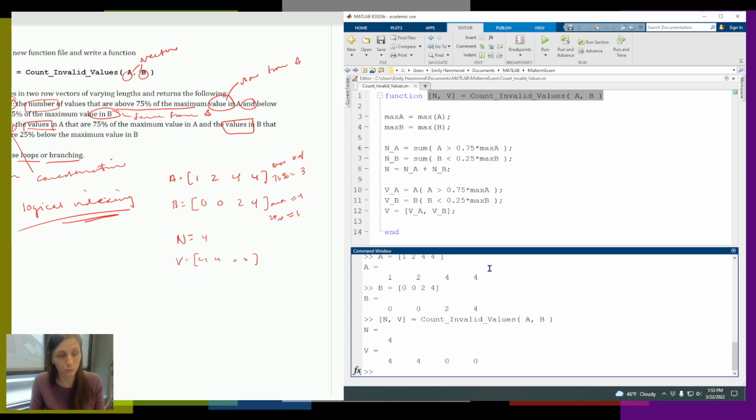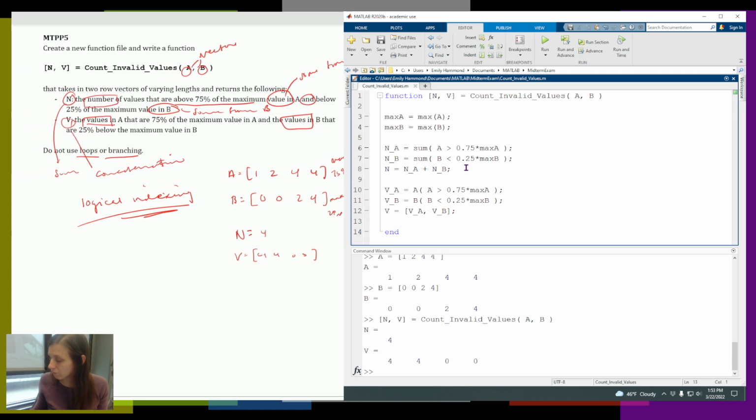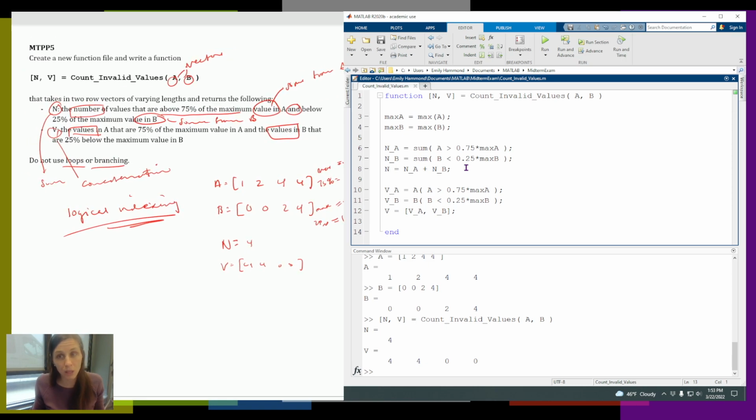So this one is a little bit more complicated, but these are the ideas behind logical indexing. If you're ever told to count something or find the values of something, and you're told not to use loops or branches, that means you're using logical indexing.